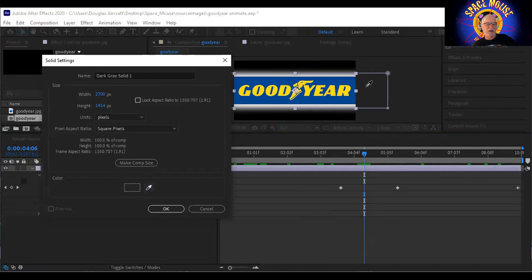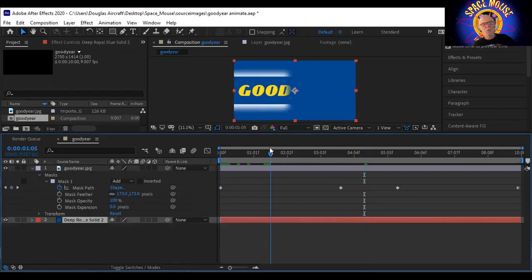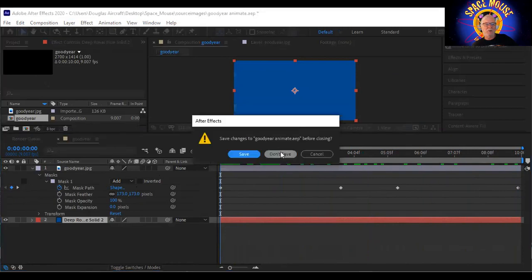And you can take the eyedropper and you can pick yellow, or you could pick the white if you want a yellow background, but I wanted the blue background, and say okay. And that solid's on top, so I just have to move it underneath. And so now when I render it, it's going to have that blue background. Now that background could be any color you wanted with that solid. So we render that. I'm going to close this. Don't save.